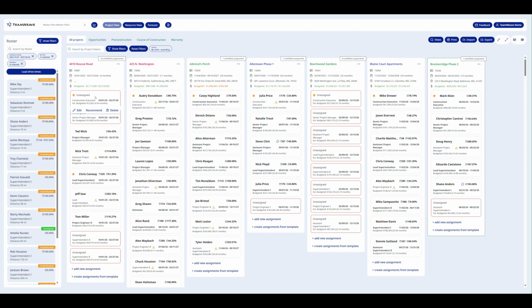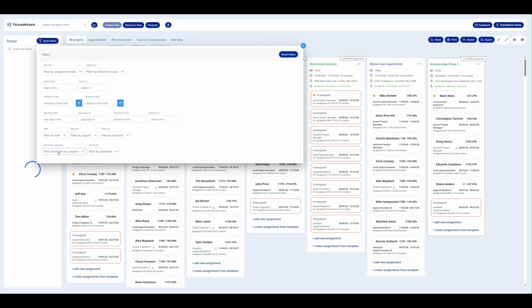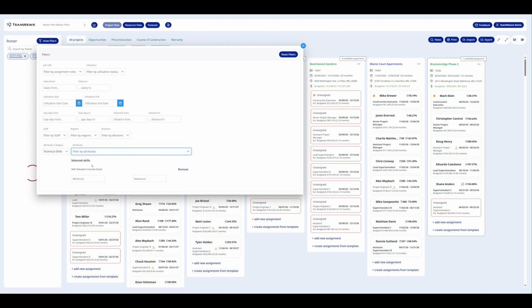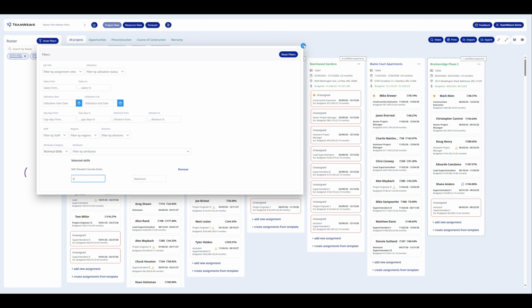TeamWeave isn't just about availability, it's about building stronger teams. Filter your roster by skill level. Want experienced people for high-risk projects? Filter by expertise. Want to develop junior staff? Look for those with limited experience and assign them alongside veterans. You're not just filling gaps, you're building capability.